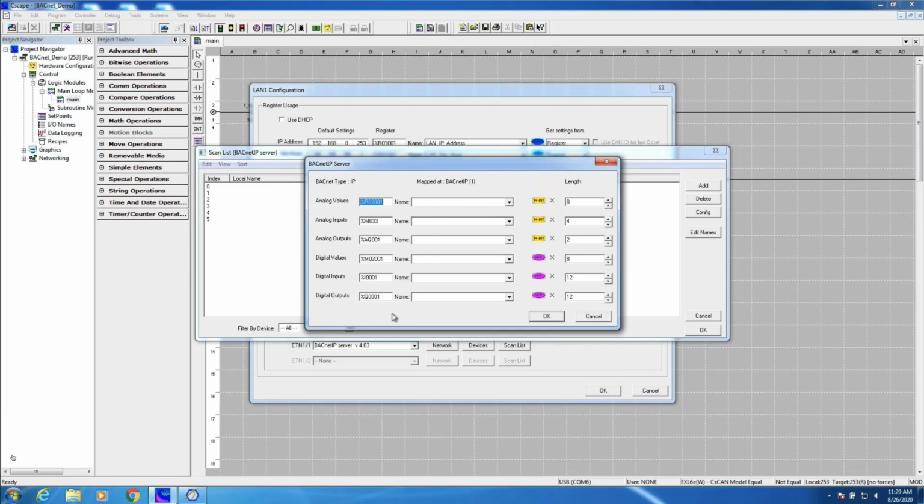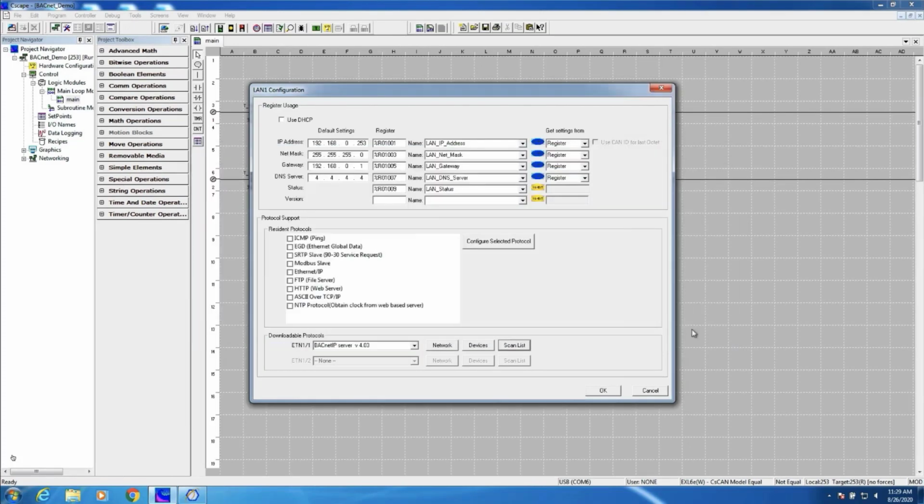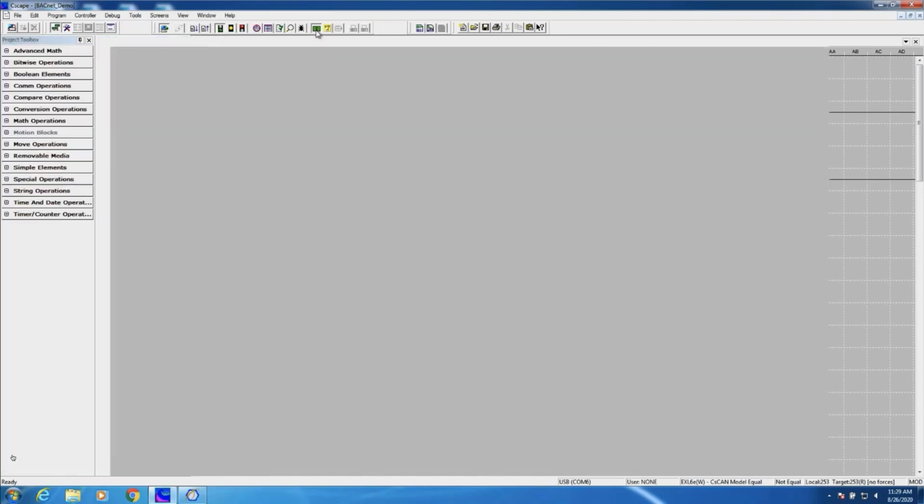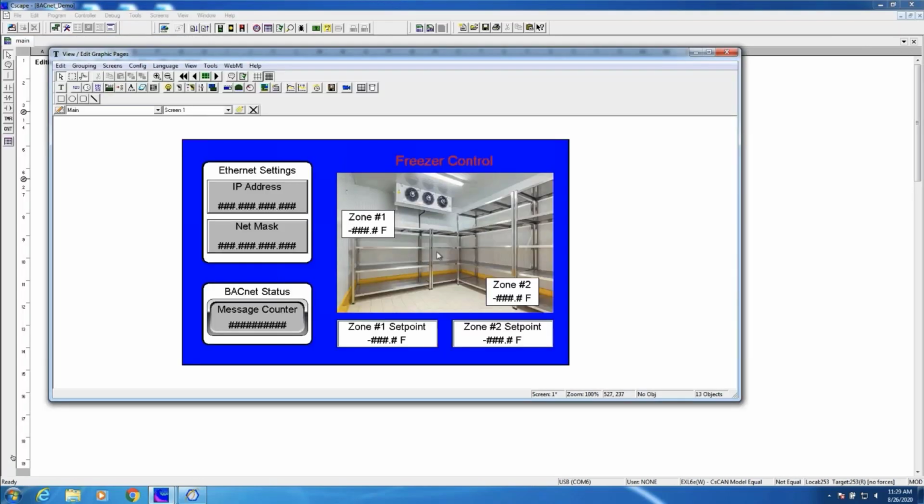Okay, so in this case, as you can see, I've assigned 4 generic word type registers as analog values, analog input type starting at AI33, and with 4 of those for my analog inputs, et cetera, et cetera. Okay, so that's really all the BACnet configuration that I need to do. Now let's go back in and take a look at the key variables, in this case at least, for this sample application.